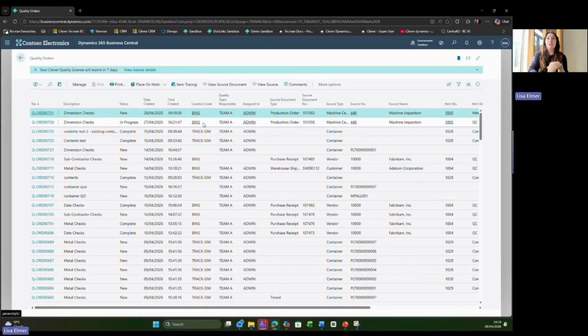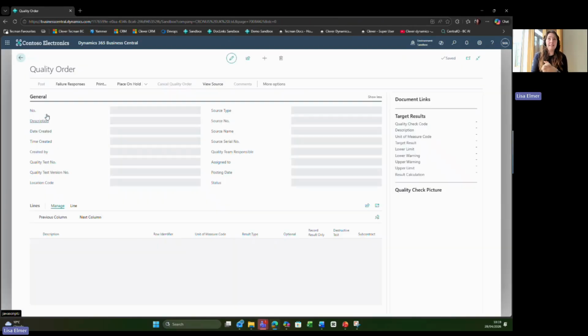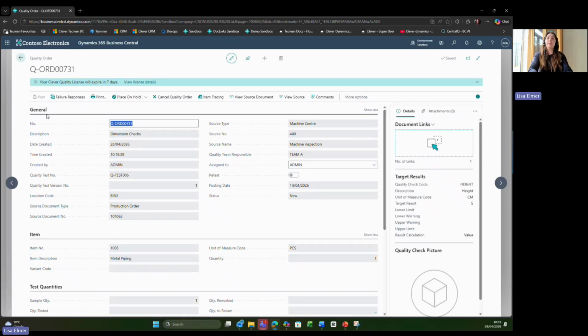Okay, so we've got this new quality order that's been generated. You see I've got it for this specific machine center. So let's just open that up and have a look. Every time we do a quality order using this automation, it's going to be linking it to that document that it was created from, which is just a source document. So we'll always be able to trace that. And again, in terms of traceability, that's what we need when we're doing quality processes.